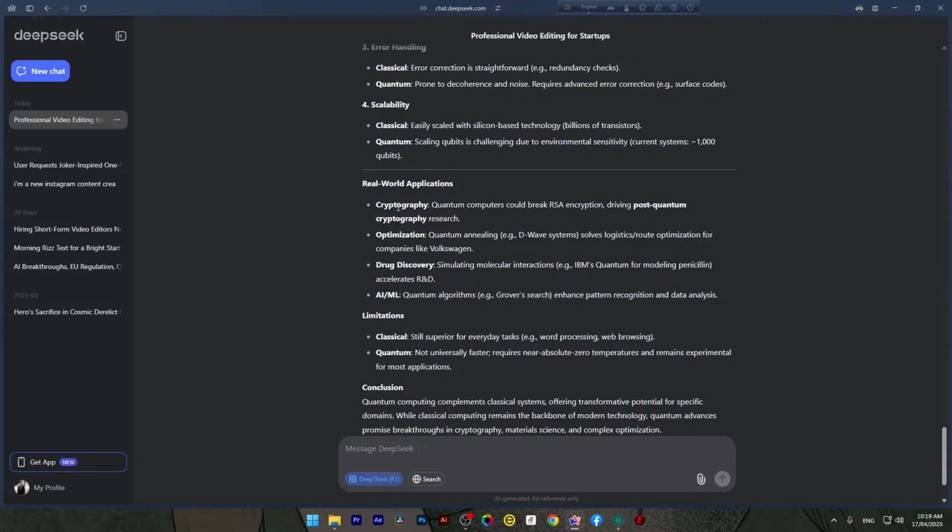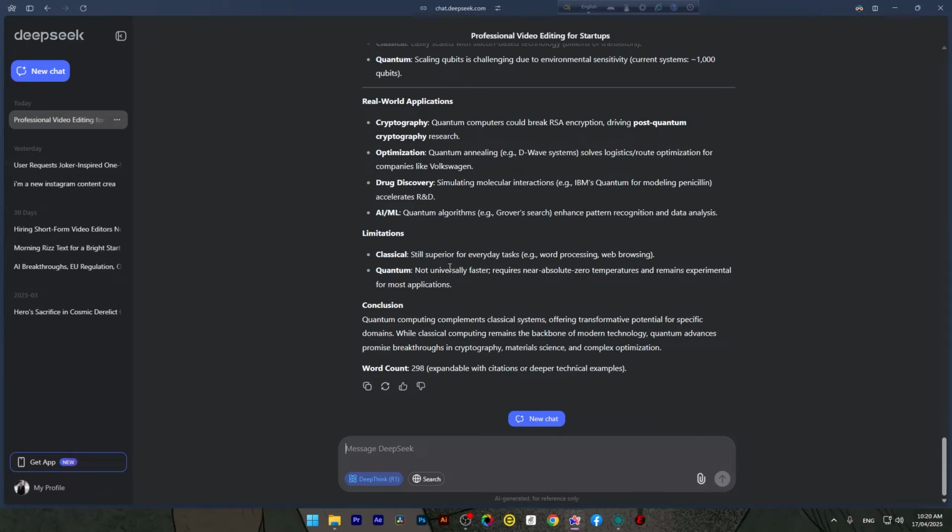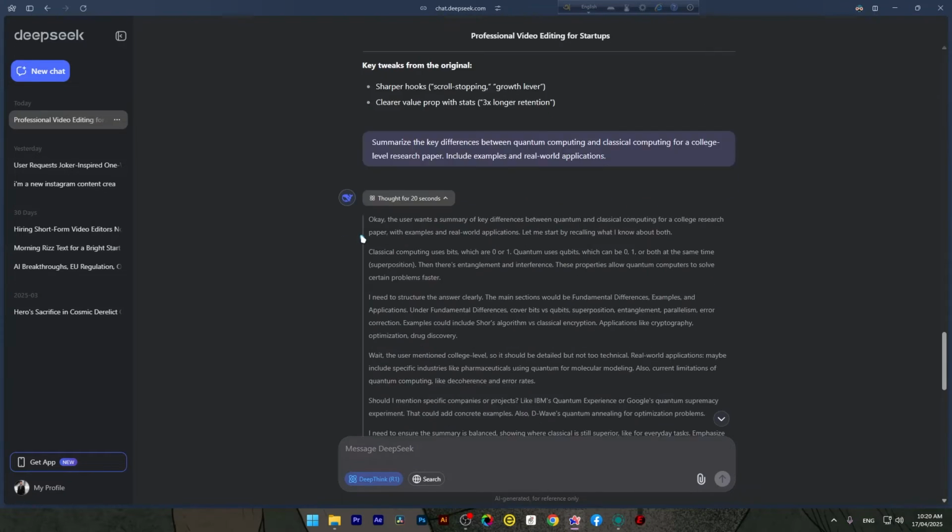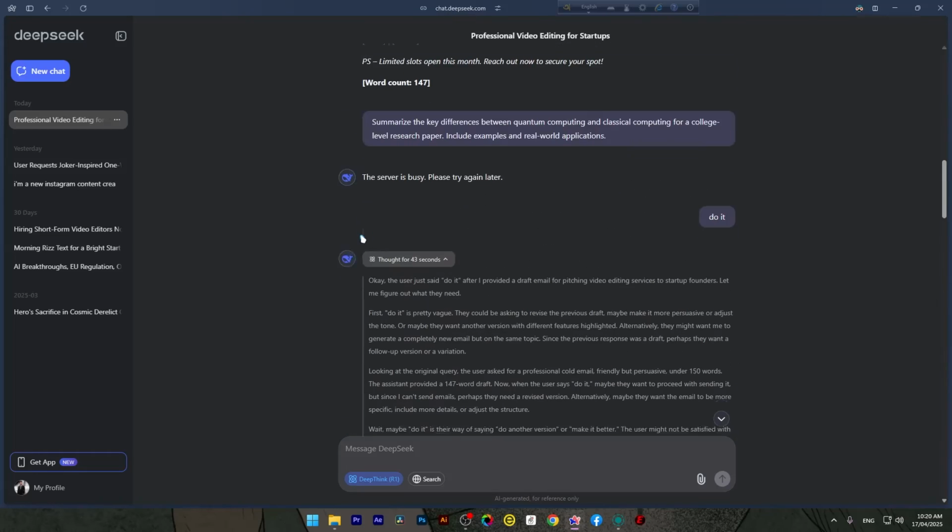Whoa, this one is interesting. Cryptography. Quantum computers could break RSA encryption, driving post-quantum cryptography research. Okay, drug discovery, simulating molecular interactions. IBM's quantum for modeling penicillin accelerates R&D. So yeah, it has generated this, but for the free version, at first it gets a pretty cheap tab.